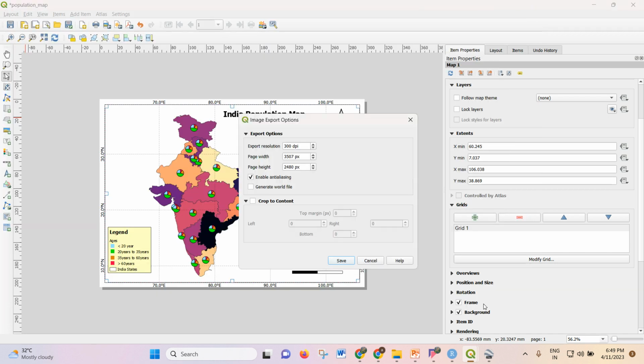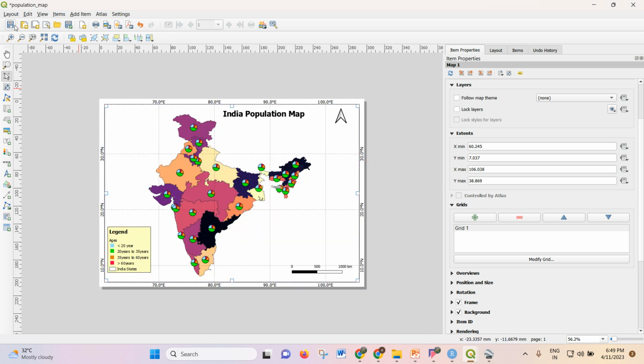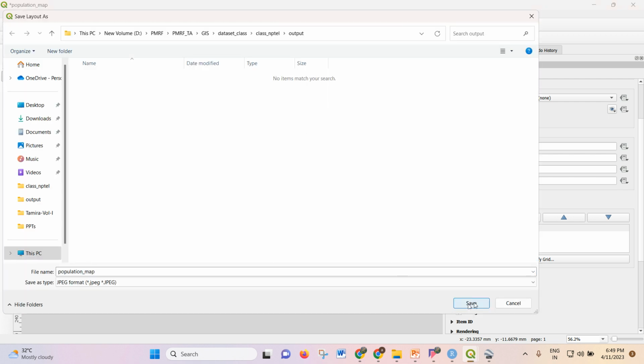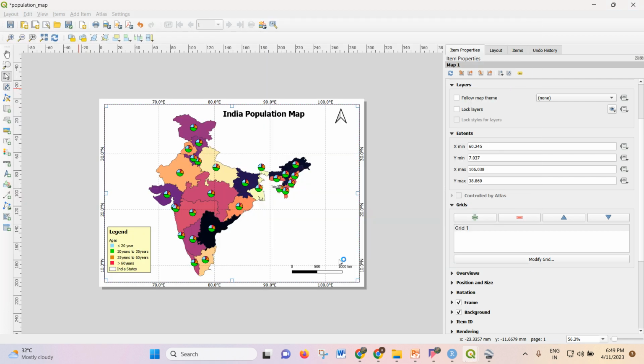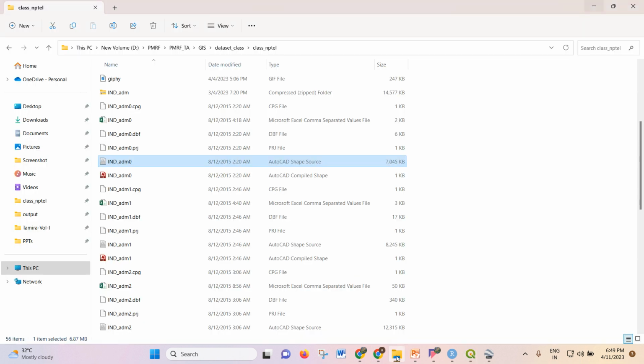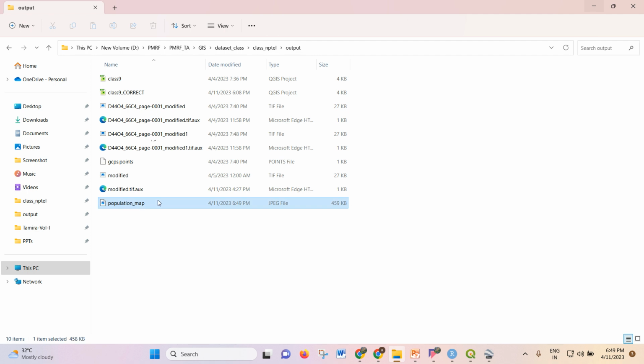Now I save this. So it will ask me the DPI. DPI means how many pixels. So I want to give 500. Okay, it will be a clearer image. So save it. Because of a size issue it is asking me to save, whatever it is asking I will give. I'll save it. Now it will show you the green line here. You see exported layer. So you go to your output folder. You can see the image, population map, here.